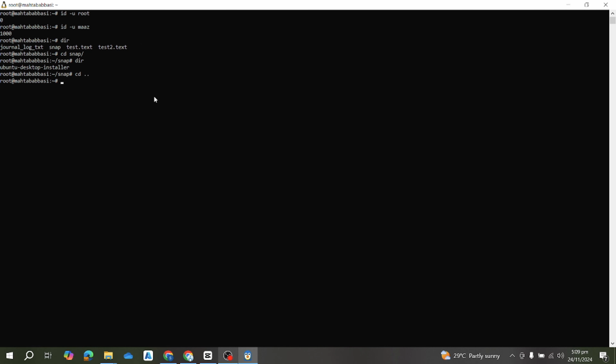Another is pwd, right? pwd. It actually prints the working directory, displaying the current directory's full path. If you are in some location and want to know the complete path, you will enter pwd. You can see you are in the root folder.